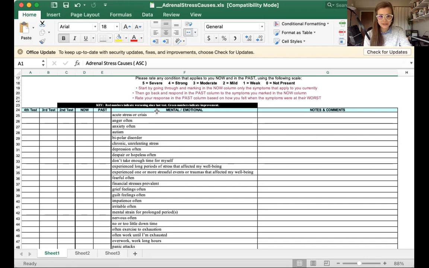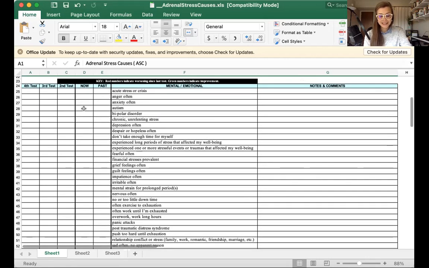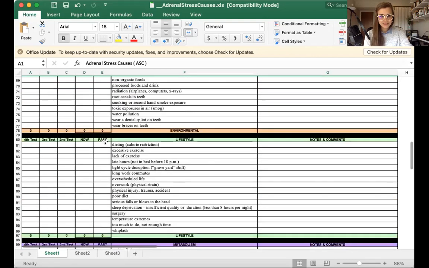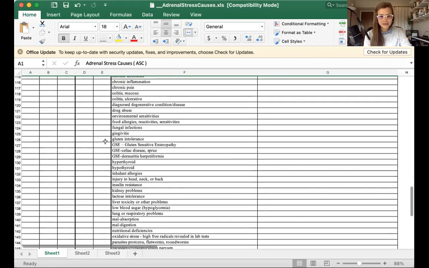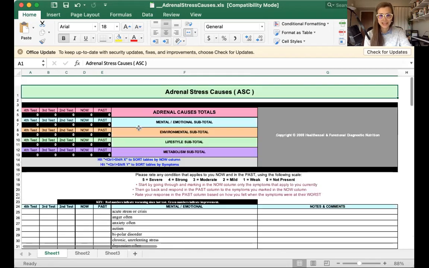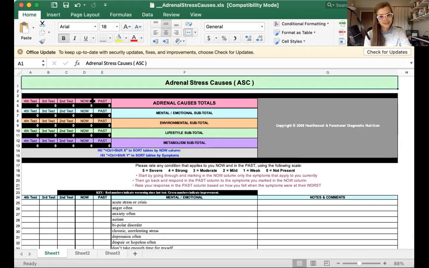So the first category is mental and emotional. You'll do the past and the now. Again, that's any time in the past. Environmental, the lifestyle, metabolism, and metabolism is the last section. So those all automatically add up, and that is that.